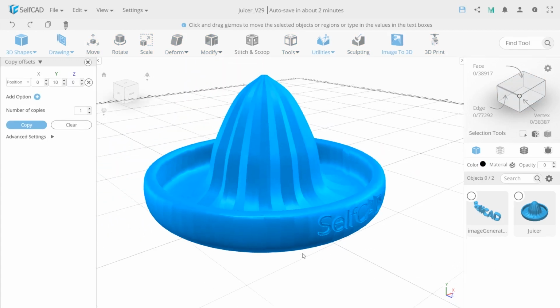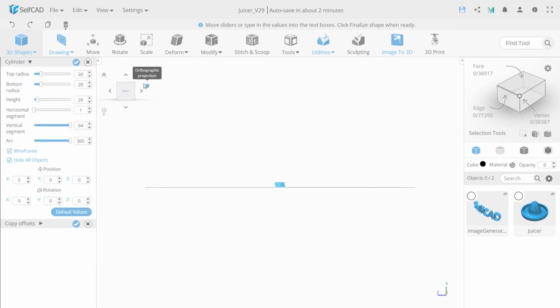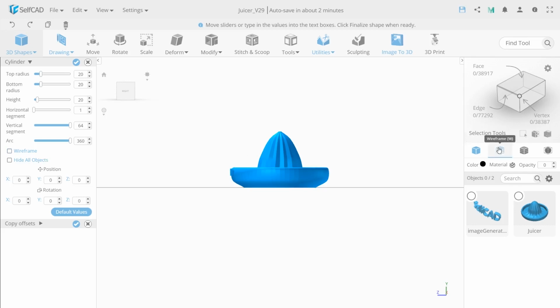Now the last thing is to create holes for juice. For that, let's create cylinder. Switch to right view and orthographic projection. Turn off, hide all objects and wireframe. And switch to wireframe viewport mode.